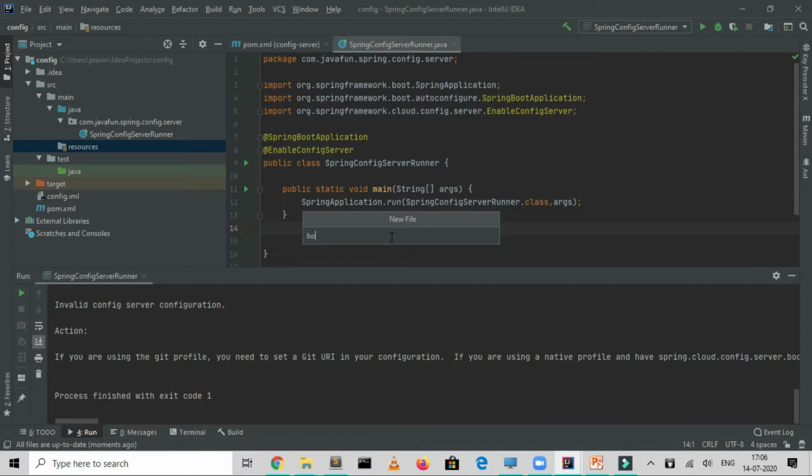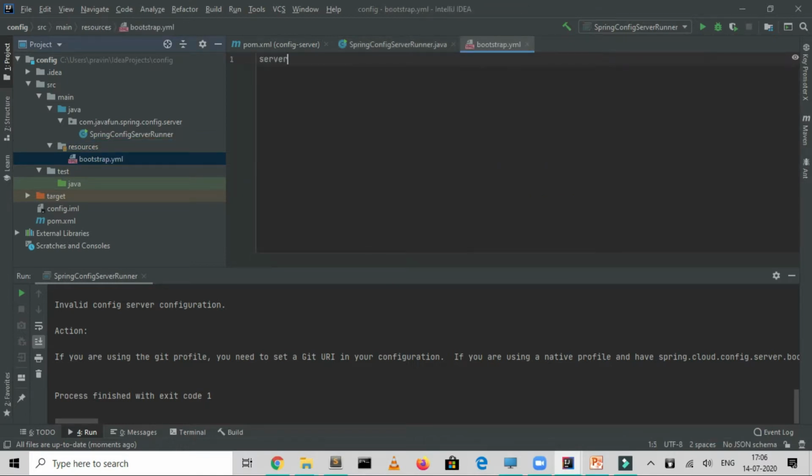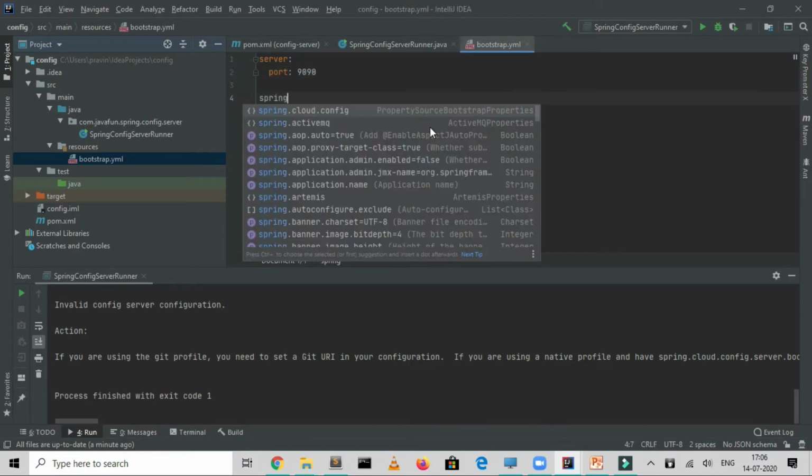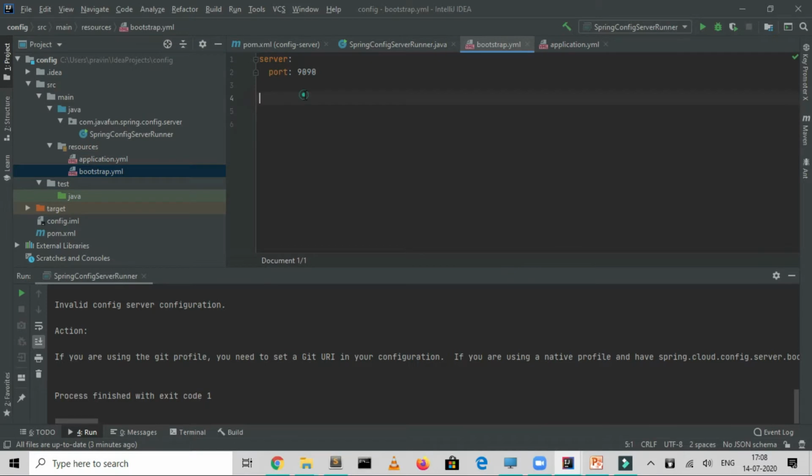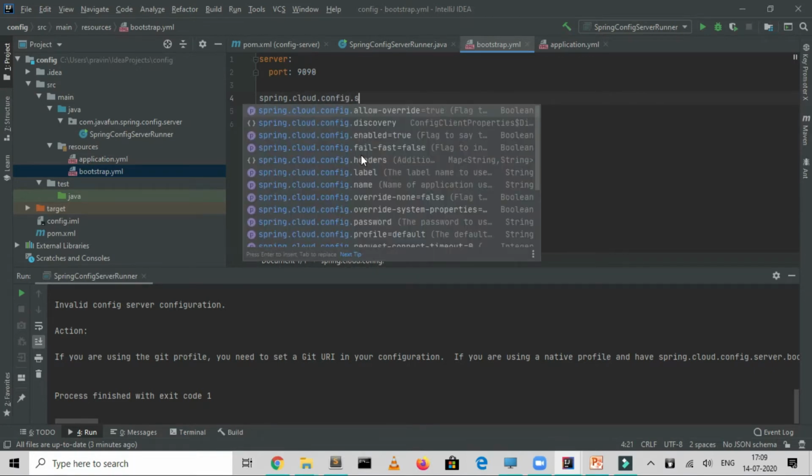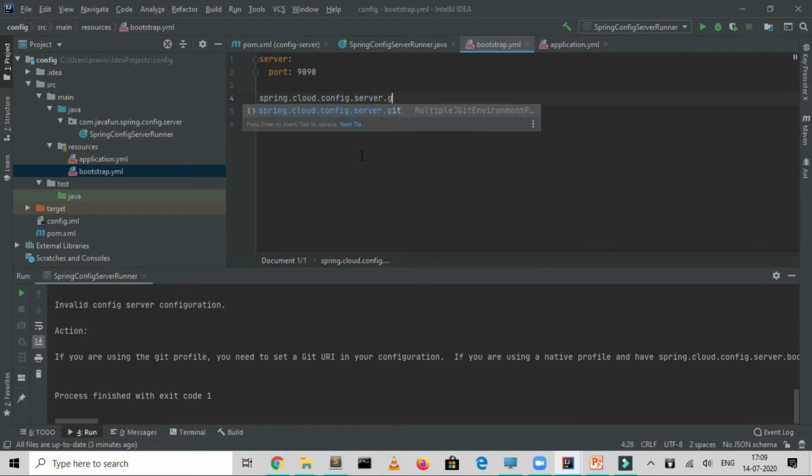So what I will do is add a bootstrap.yml, and in it set server.port to 9090. Next thing I'll need is Spring Cloud config. Okay, I am in my bootstrap.yml, so I'll need to give certain Git related properties to it. So I'll give spring.cloud.config.server.git.